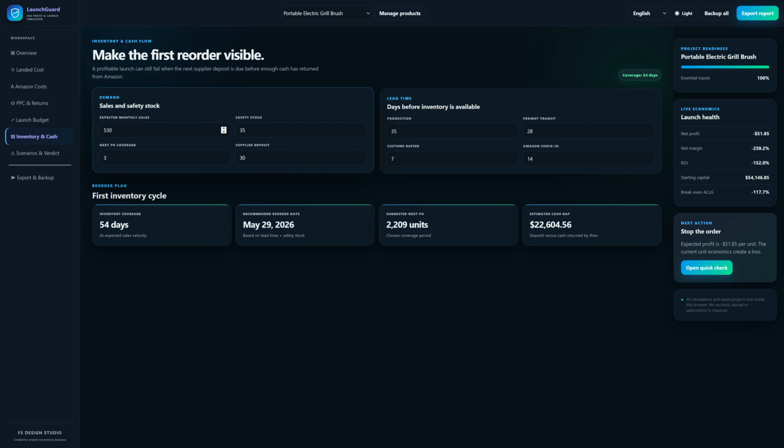Start by entering the expected monthly sales and the number of safety stock days you want to maintain. Then select the number of months the next purchase order should cover and enter the supplier deposit percentage. Under lead time, enter the number of days required for production, freight transit, customs, and Amazon check-in. LaunchGuard uses these assumptions to estimate your inventory coverage and recommended reorder date.